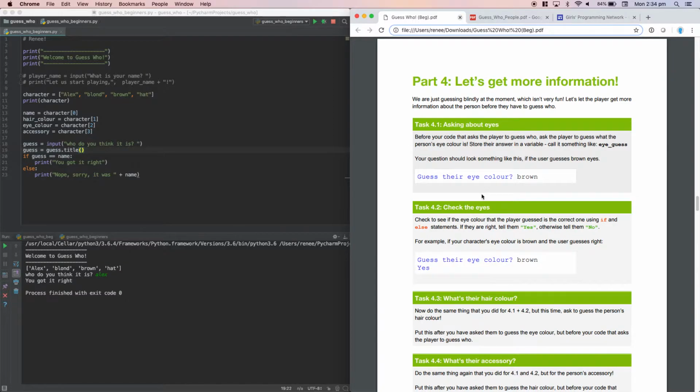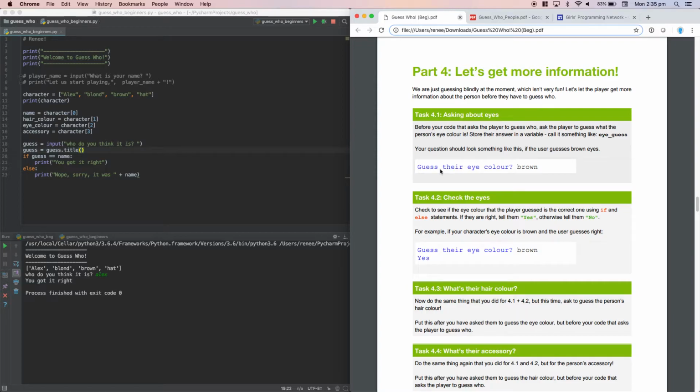Okay, so we now have the ability to guess randomly at the name of the character. That's not how we normally play Guess Who. We don't just go, is it Tina? Is it Bob? Is it Alex? Is it Stephanie? Is it Jenna? No, because that's not that fun a game. We use questions to narrow down our options. So we're going to start by asking a question about the eye color.